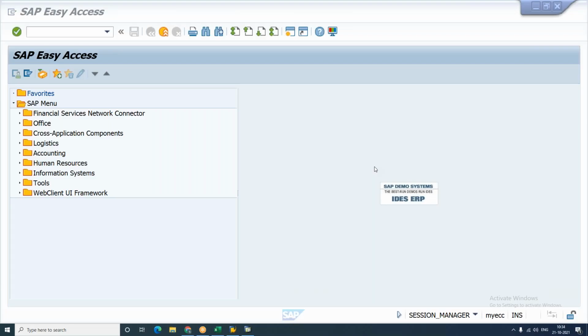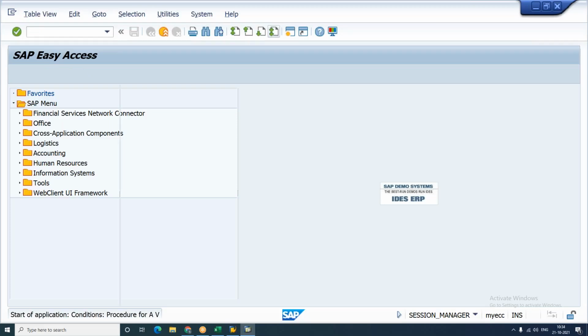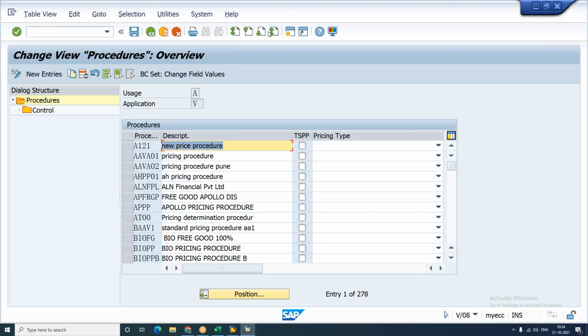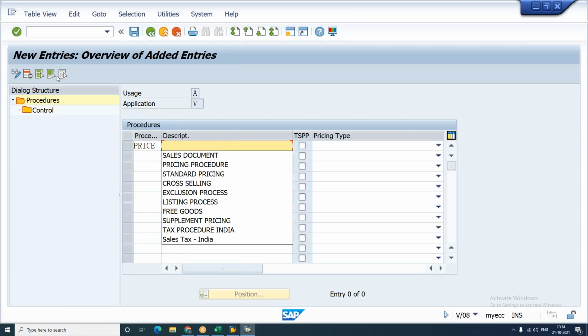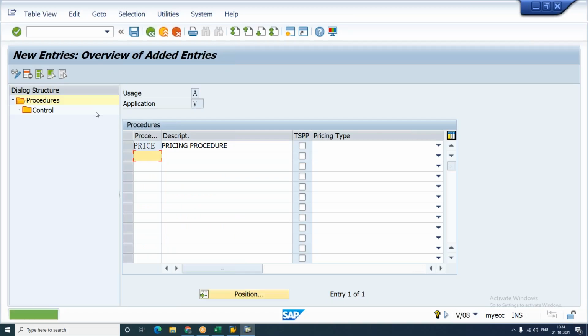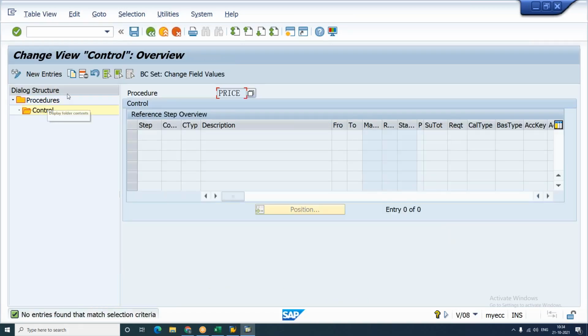Okay, so let's continue with this particular topic, the pricing part. If you're trying to get into VSAT 08, there's a place where we go for creation of the pricing procedure. So I'm just trying to create a new one. The last one we created was not saved. I'm just trying to quickly redo all the things we performed and continue from there.